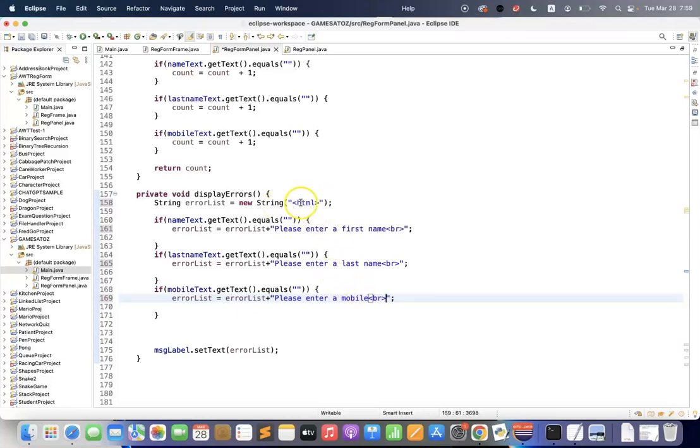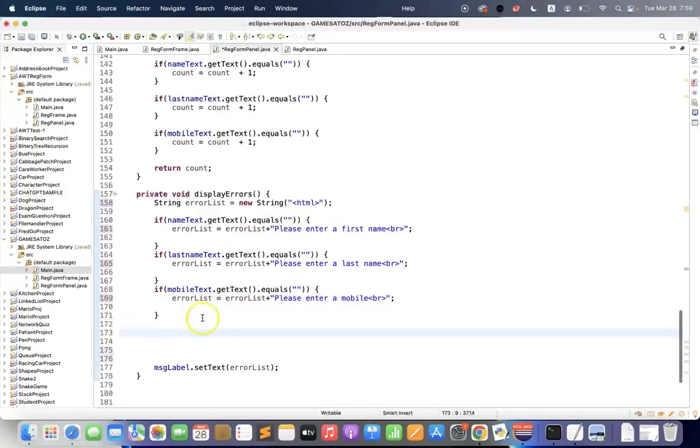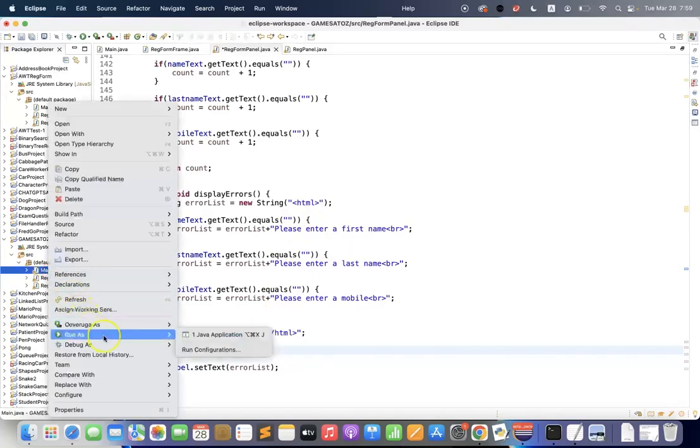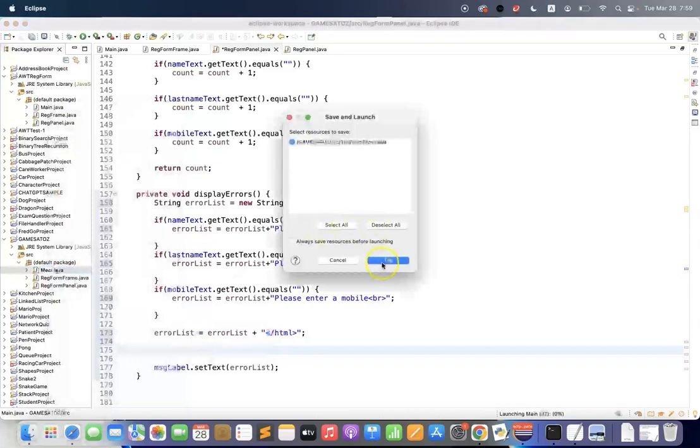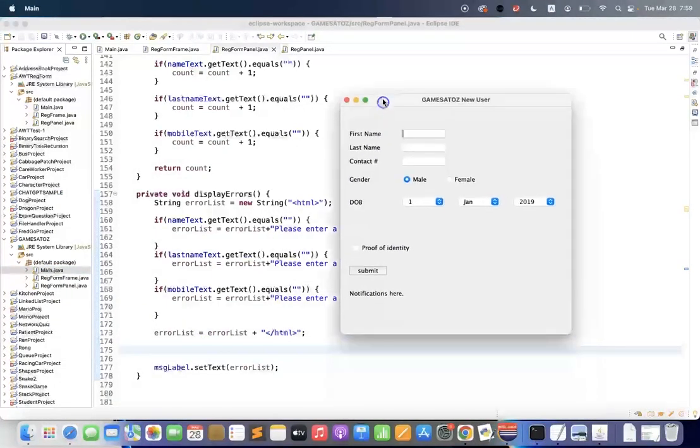Now, because we opened a tag, then we update the error list, we need to remember to close the tag. So error list equals error list plus a closing HTML tag. Okay, so if you don't know much about web design, these are tags in HTML. So let's save that and let's run it and see if it works. We'll check that.